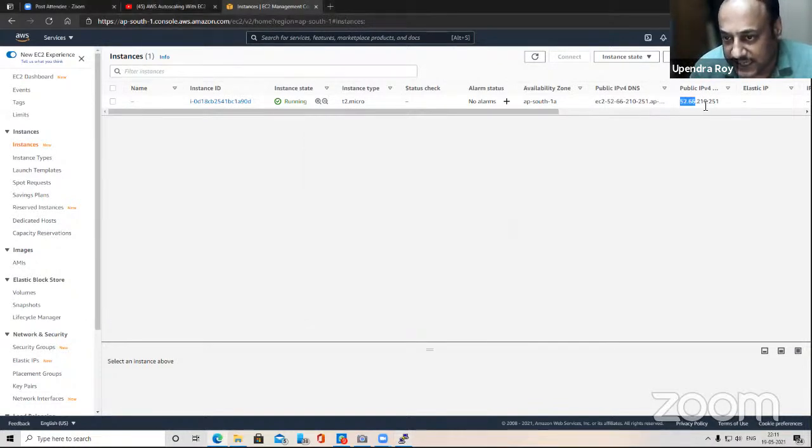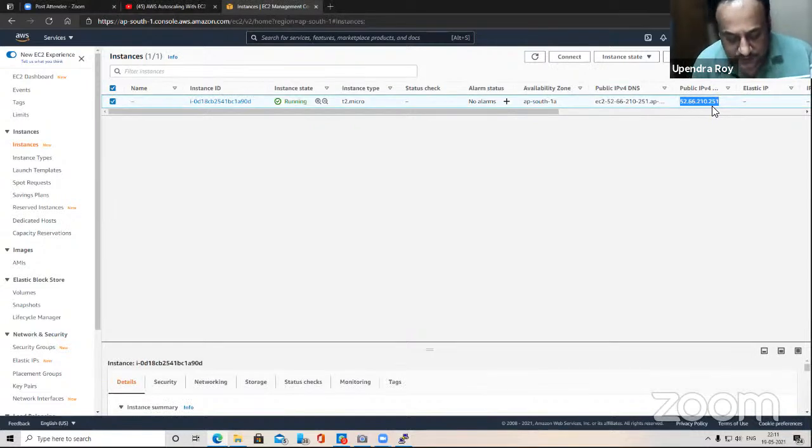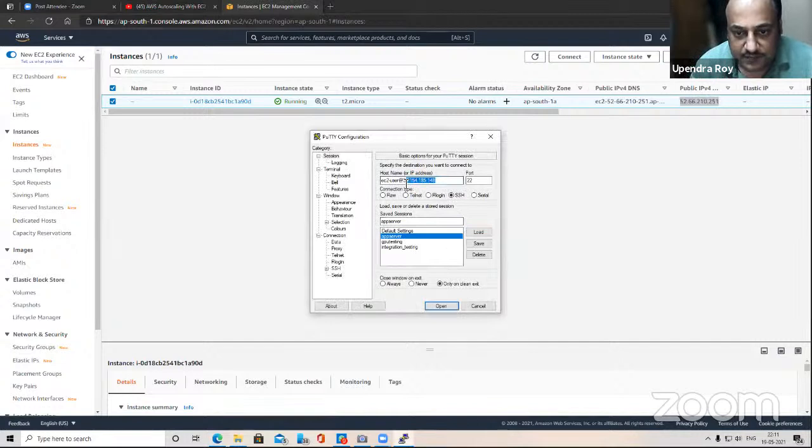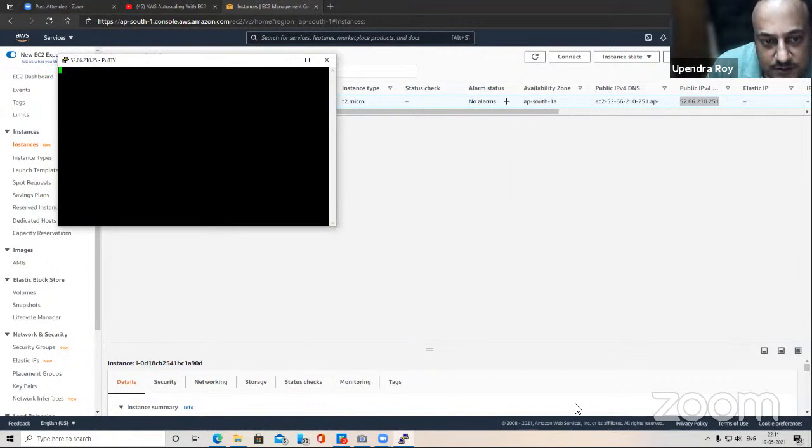So let us right now take the public IP address over here. I copy it and I paste it on the IP address that was there on the system. So my Putty now points to ec2-user at this public IP address, and the configuration name is application server. I click on open. Now there will be some time delay because I am accessing a machine on the internet. So let's wait for a few seconds.